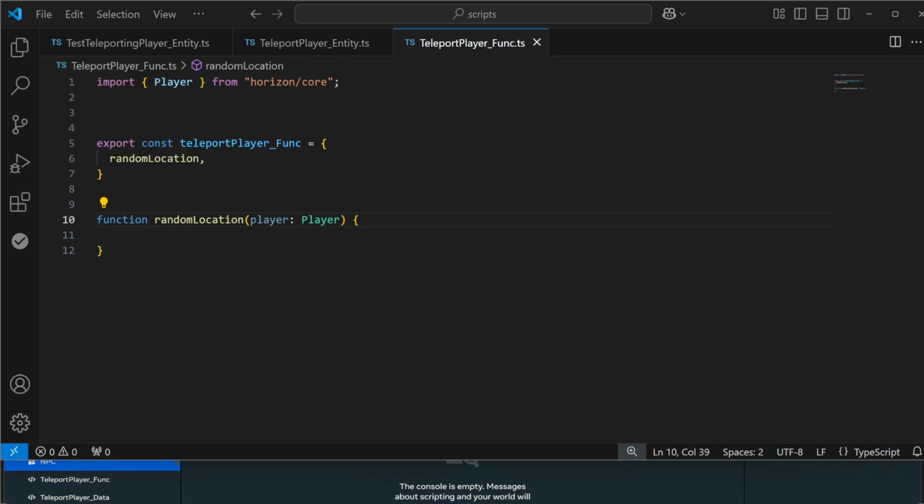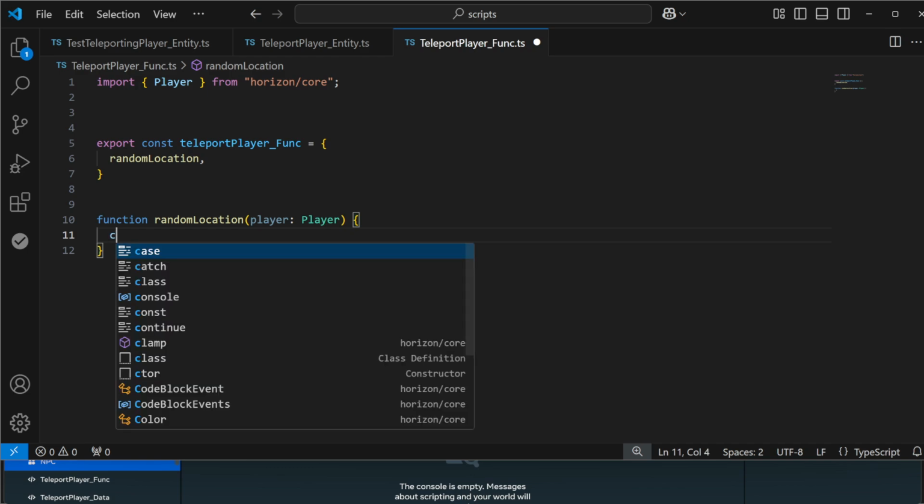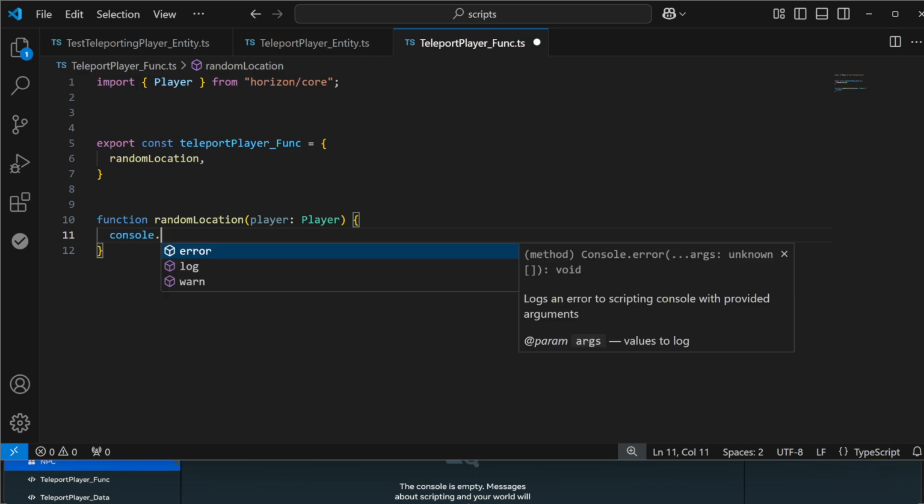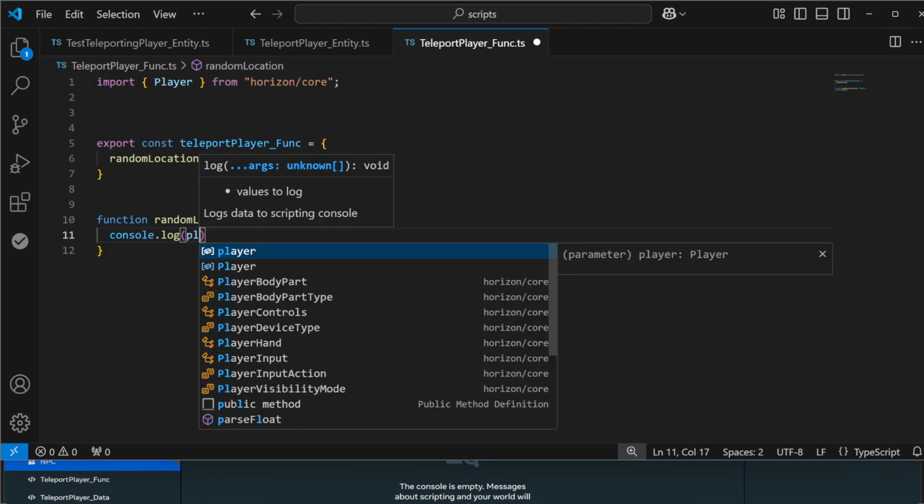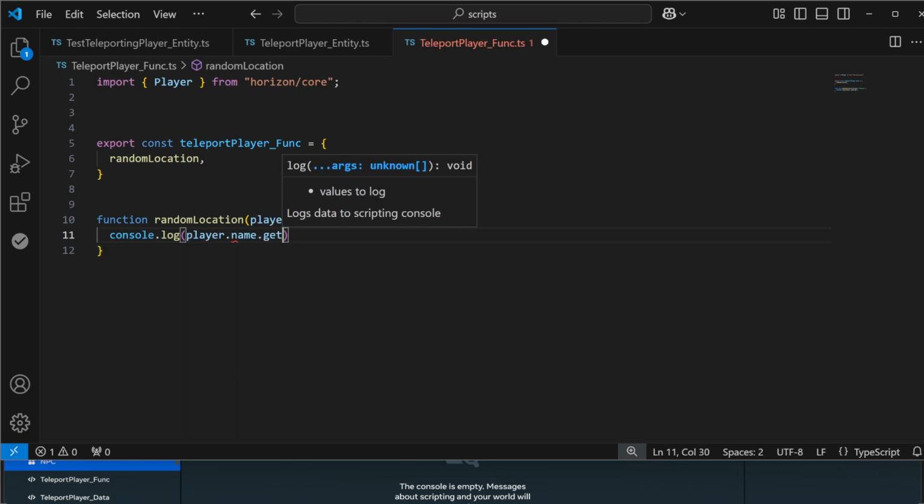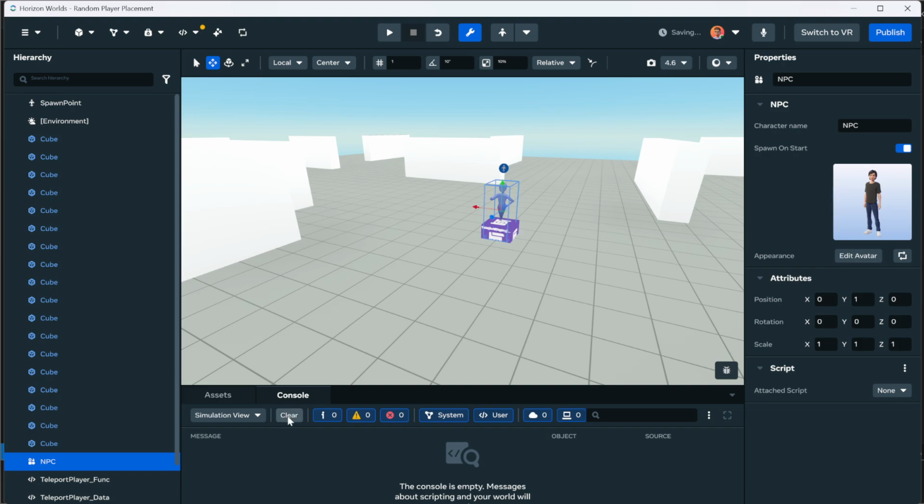So if I go back into VS Code, we can just console.log parentheses. Is there player.name.get? Is that the NPC name that I gave it? Control-Save. And so we'll console log that to see that this script is functional.